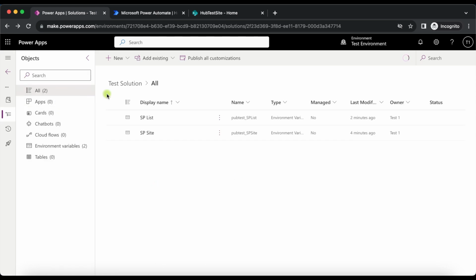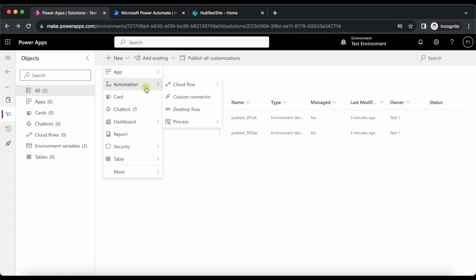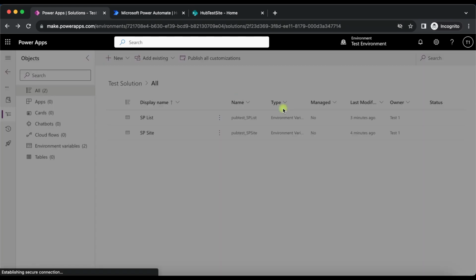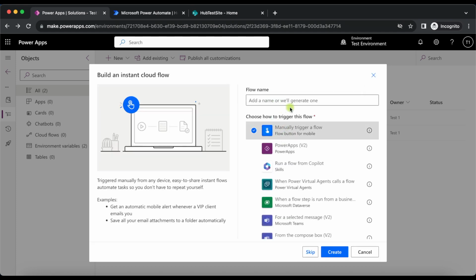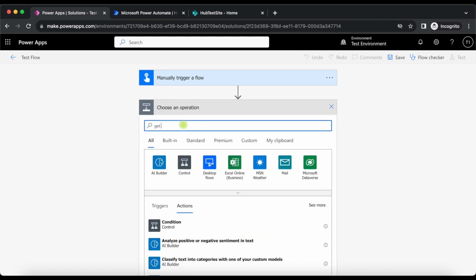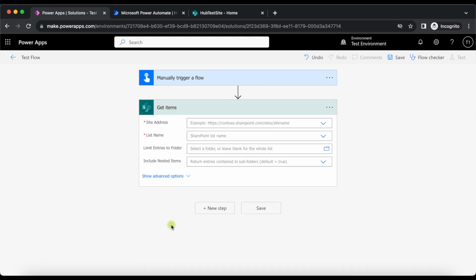So the same thing you have to do, you have to log on to your solution, click on new, go to automation, cloud flow, click on instant. I'm just going to use a manual trigger for now. I'm just going to name it test flow and hit create. Okay. In the next step, I'm going to say get items, which is basically from the SharePoint list. There you go. And once I'm connected, this will basically show me the site address and the list name.